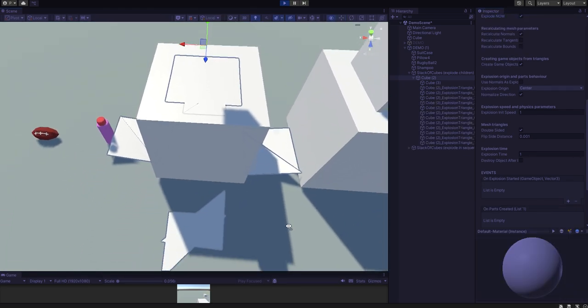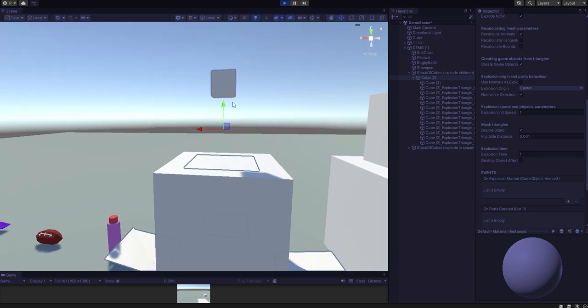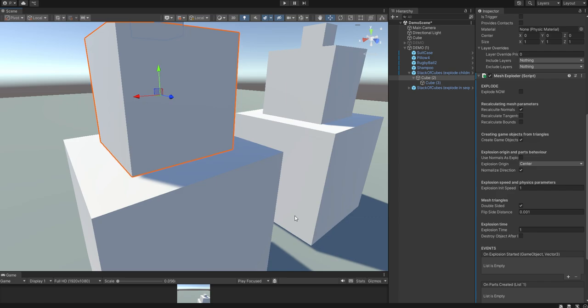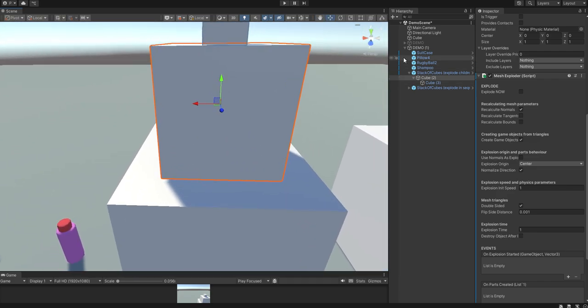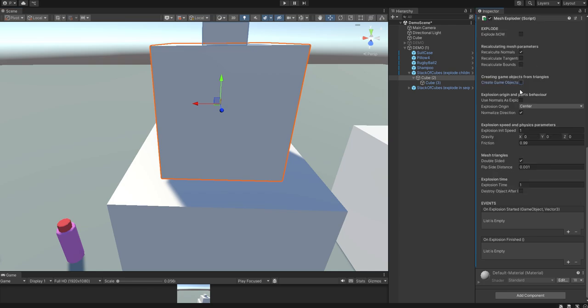and they will act as physical objects. Of course, these cubes are not physics objects. They have no rigid body attached, so they are not falling. We can do this by adding this parameter. When the create game object checkbox is checked, you can see that a new event is added.